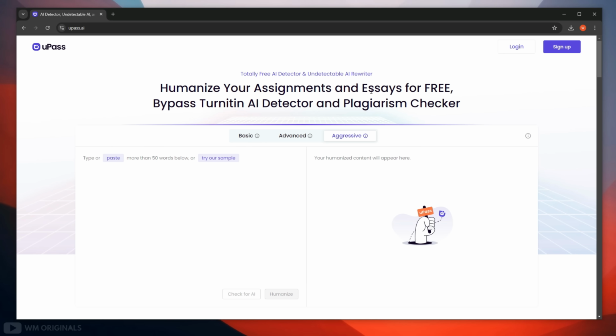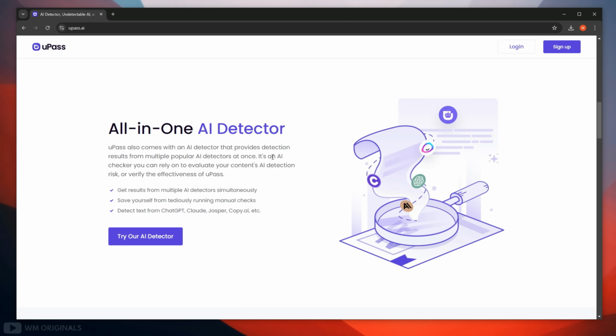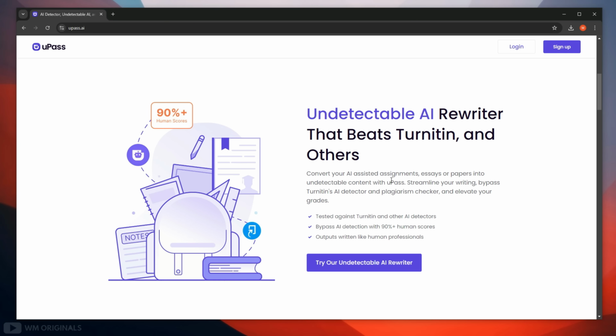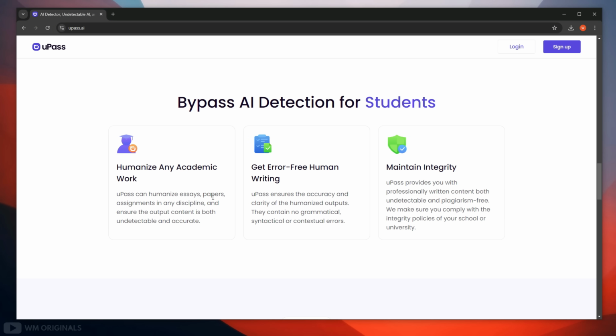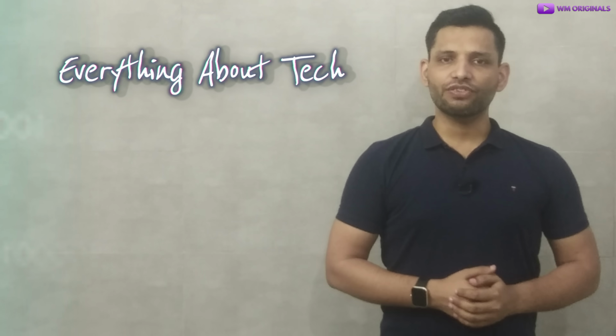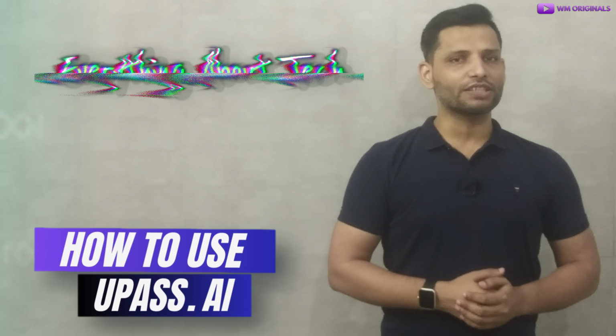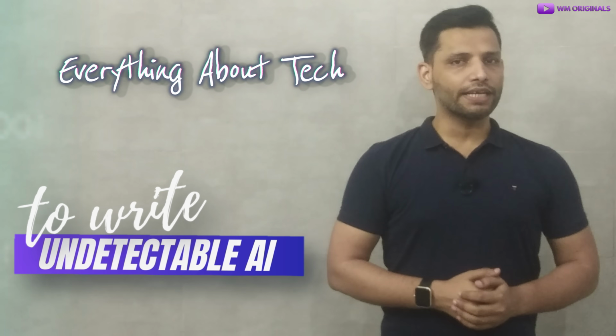First, uPass.ai is a totally free undetectable AI rewriter and AI detector tool that can humanize your assignments and essays for free to bypass Turnitin AI detector and plagiarism checker. It is the best undetectable AI content writer that offers guaranteed plagiarism free content and is exactly what every student needs, as it can humanize any academic work like essays, papers and assignments. It offers error-free human writing and maintains integrity policies of schools and colleges. Wow, that's simply insane. Let's get started to know how to use uPass.ai to write undetectable AI content for free.